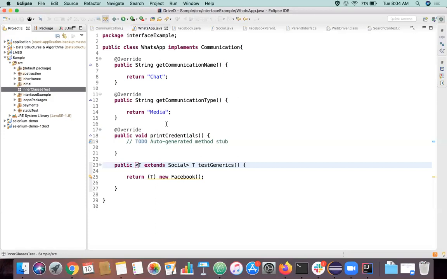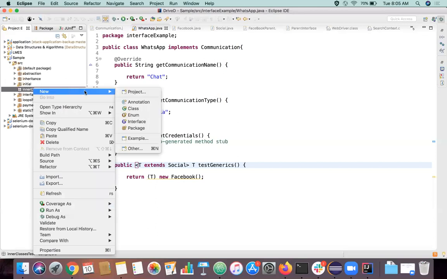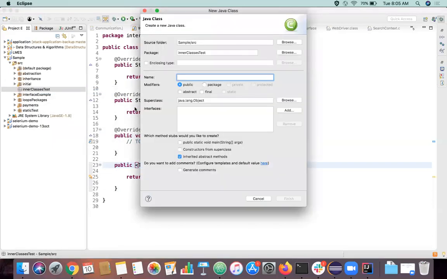So there are three or four types of inner classes basically. What we are going to test first is called the anonymous inner class, right? So let me create a class for that. I'll just create this class as abstract. Let's say I wanted to create a class called outer.